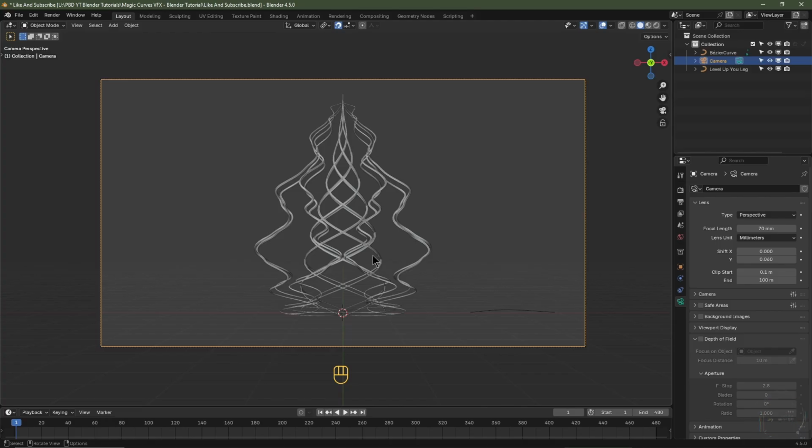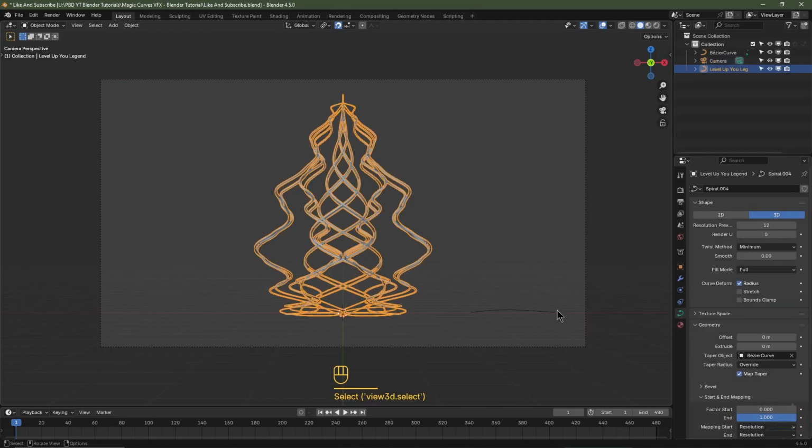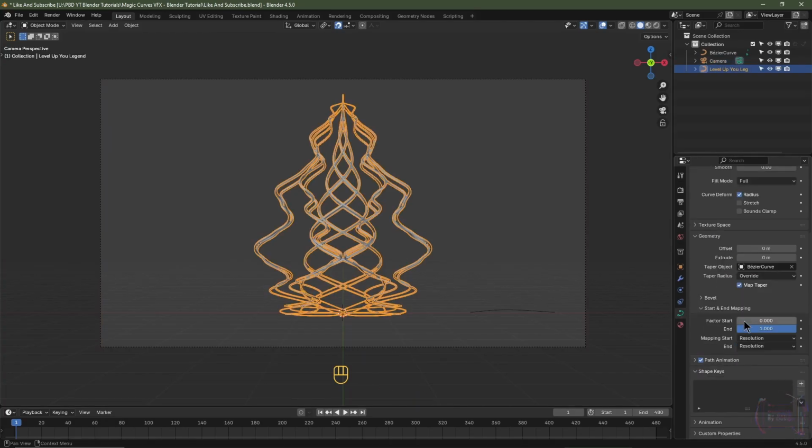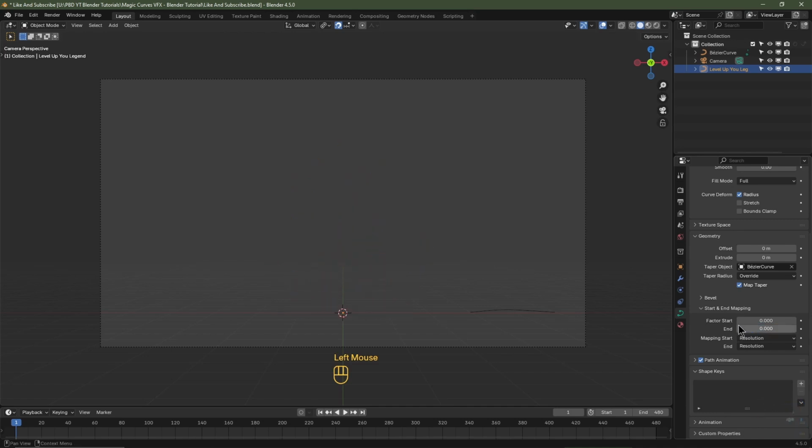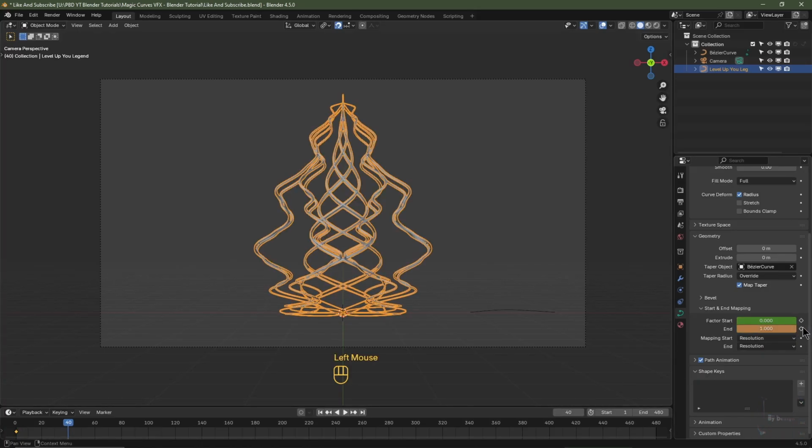Excellent. I'll select the curve object. I'll navigate to the curve data tab over here. I'll then reduce the end mapping to 0, so the start and end are set to 0. I'll add keyframes on the start and end. I'll skip to frame 40. I'll then change the end factor to 1, and I'll add a keyframe there.